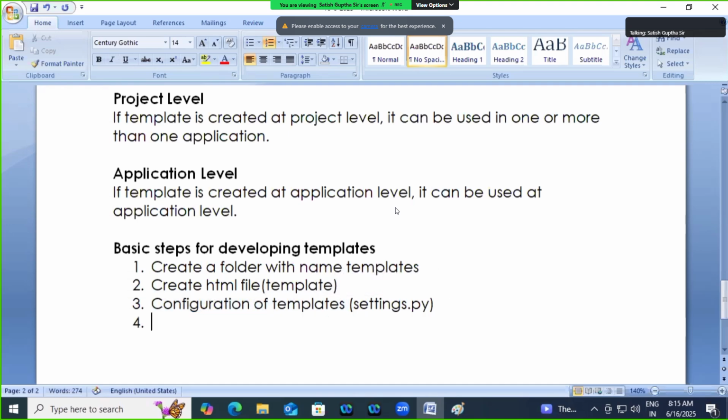Then once the template is configured, can you call the template directly from the browser? No, you cannot call the template from the browser, because a template is a client side program or server side? Server side. It is not client side. Template is a server side program, and this program is executed by the server, and the output is given to the client.